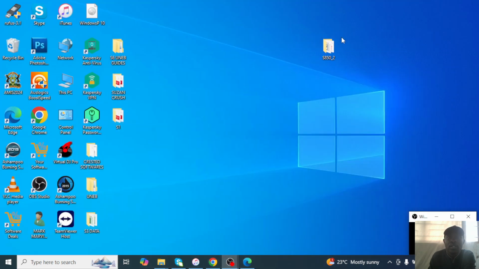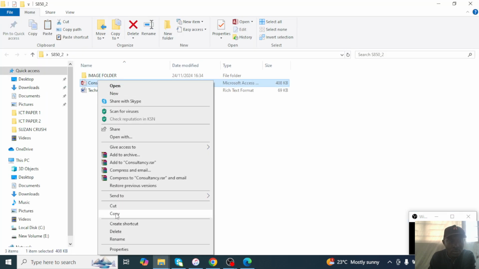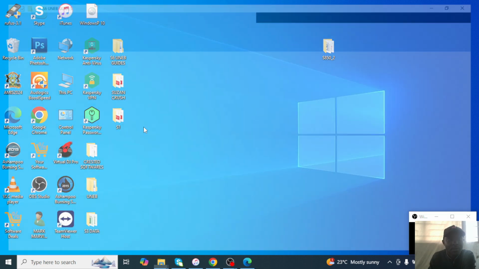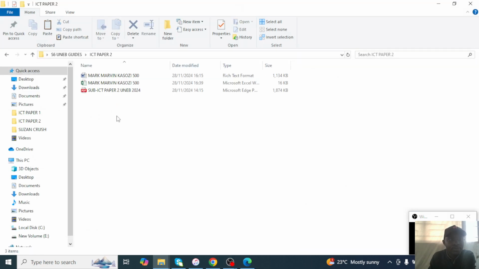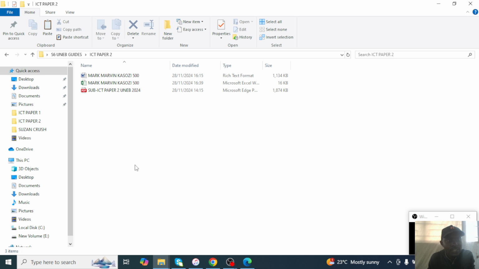So I'm going to look for consultancy from, of course, the support folders. I don't open consultancy, I just right click at it. Copy, go to my folder I'm using paper 2, right click and paste.